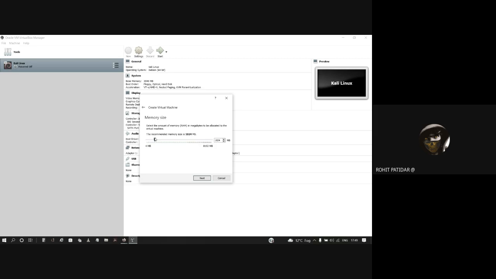Then on next, you need to create a virtual hard disk. Then just click on next. Here you need to specify what amount of space you want to give to your operating system from your hard disk. I have 2 terabytes of space. I can give it around 40, 50 or 60 GB, whatever you want. You can give up to only 100 GB as well. So for the time being, I am giving it 80.